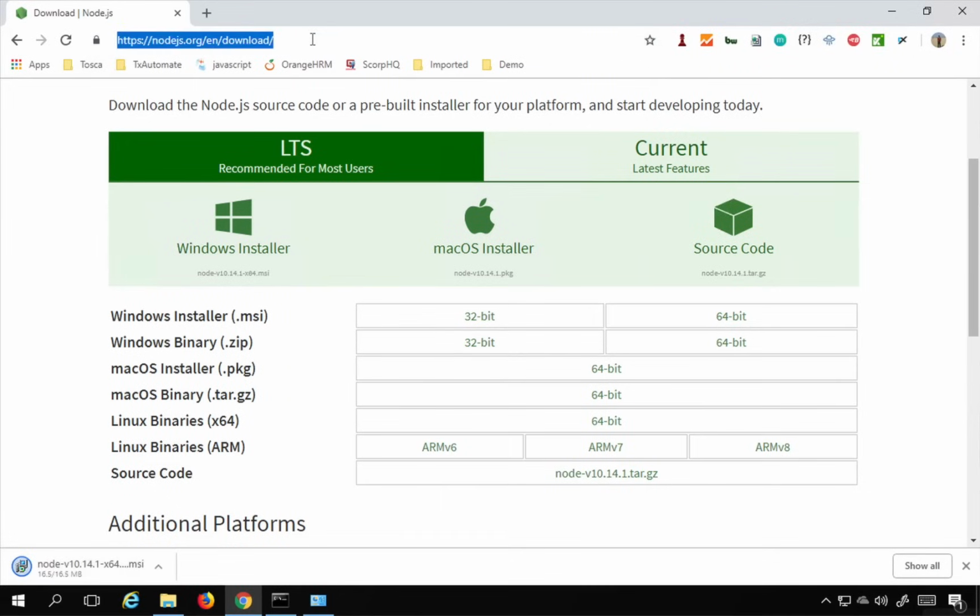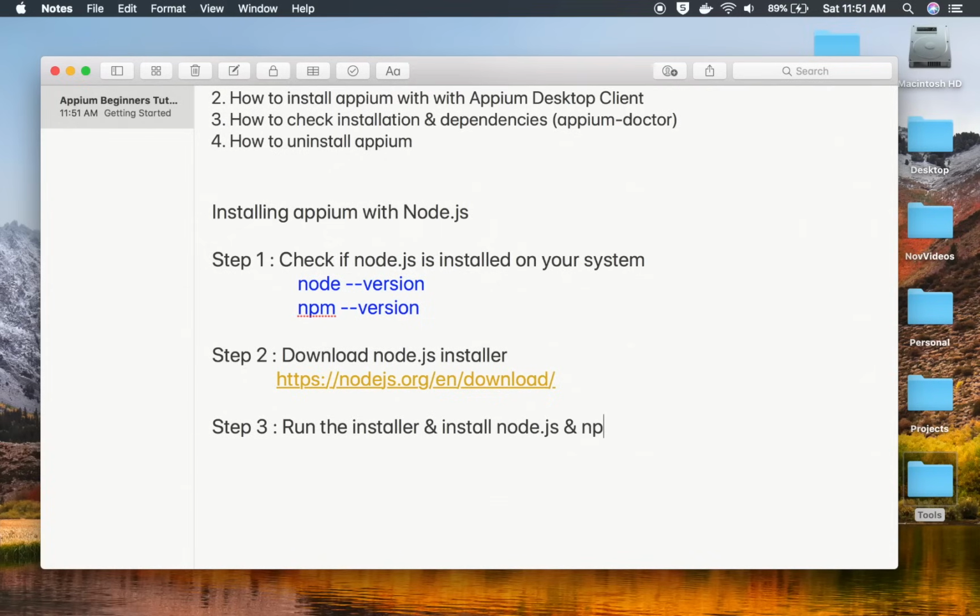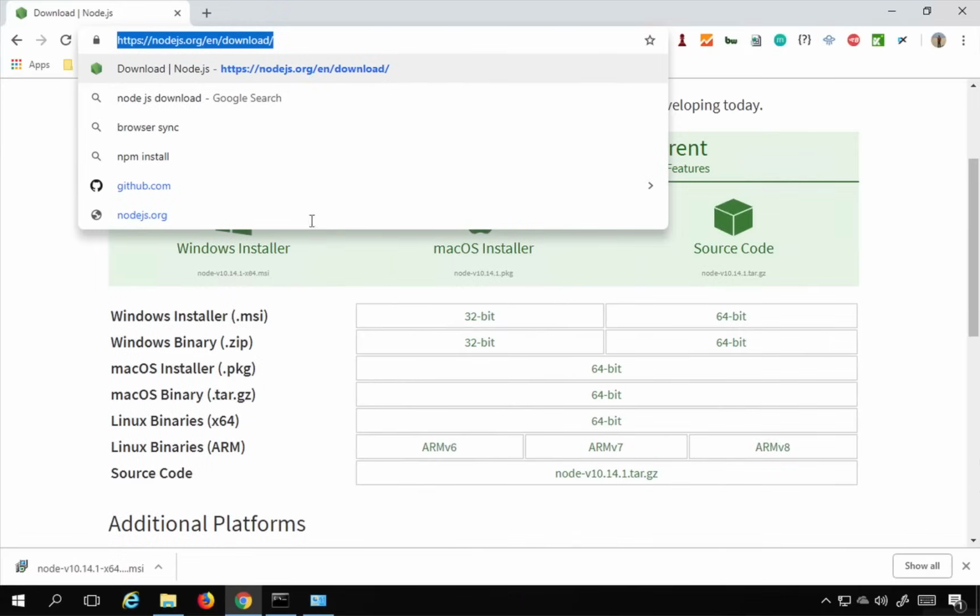So let me also copy this URL, and all these nodes will be available for you. So I'm just adding the URLs here. I will say download it from here, and then once this is downloaded, step number 3 will be we have to run the installer and install node.js and npm. So npm is the package manager for Node, and by default with Node you will get npm as well. So let us see.